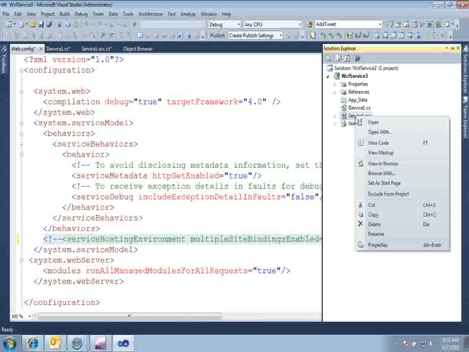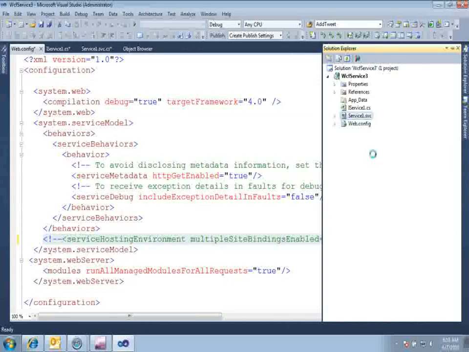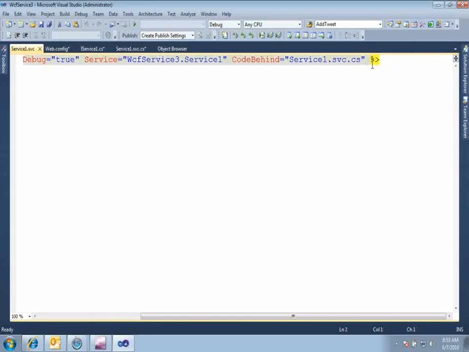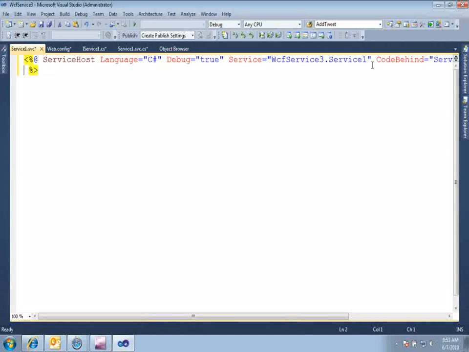Click on your service file and open view markup. Fair enough. And here you have something called Factory equal to System.ServiceModel.Activation.WebServiceHostFactory. Fair enough.